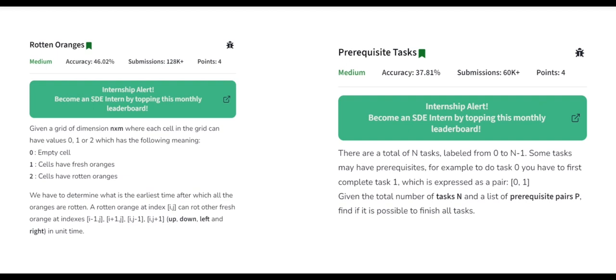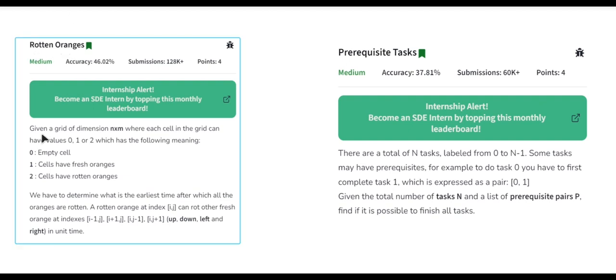The first problem is rotten oranges, where we are given a grid of dimension n by m, where each cell in the grid can have values 0, 1 or 2, which have the following meaning: empty cell, cell has a fresh orange, cell has a rotten orange. We have to determine the earliest time after which all the oranges are rotten.